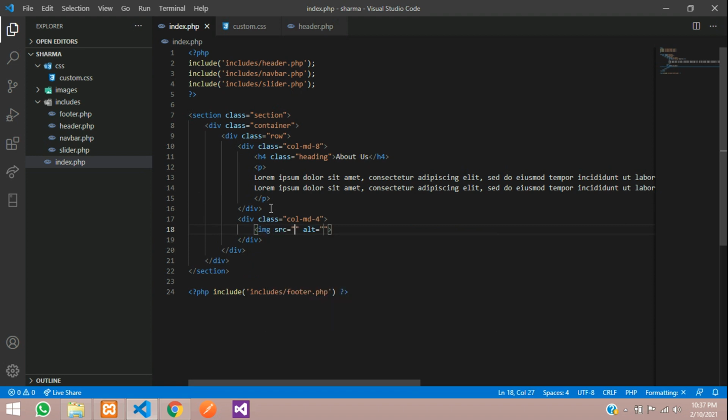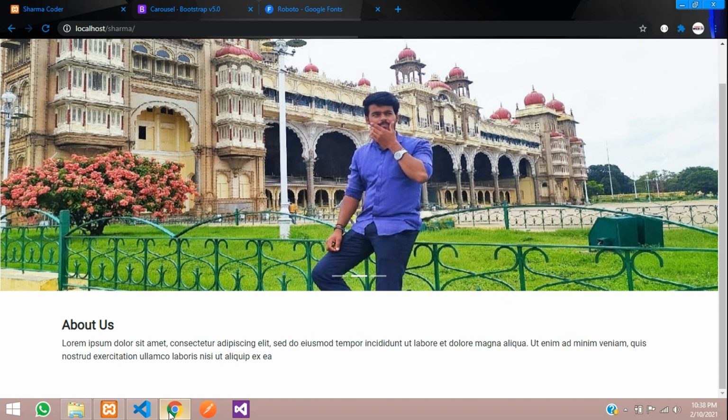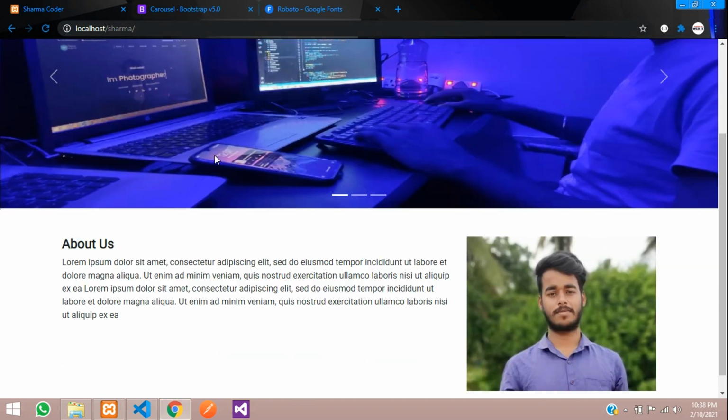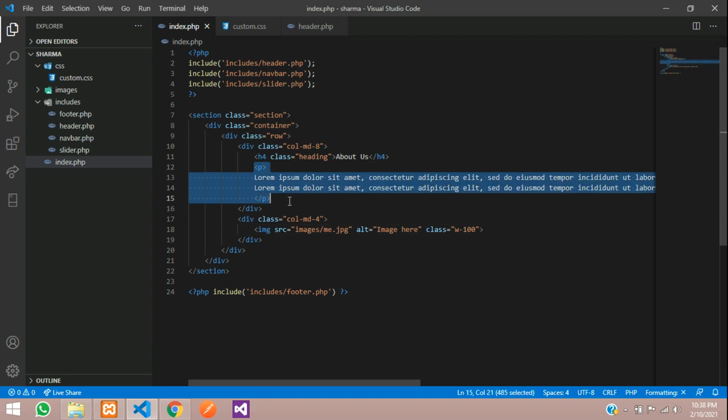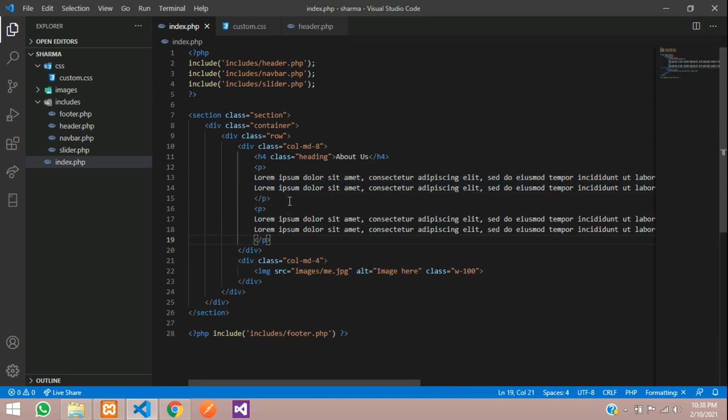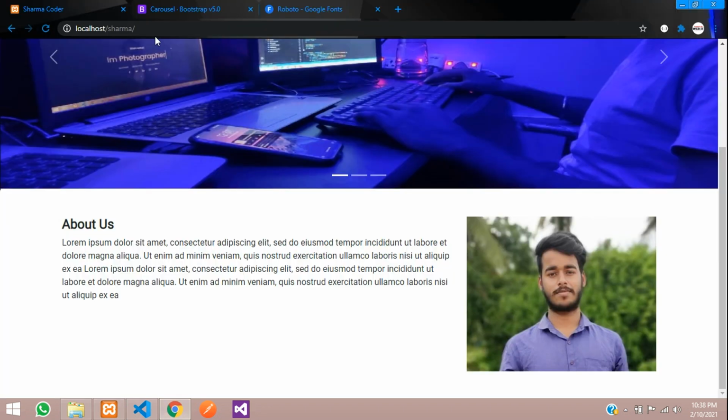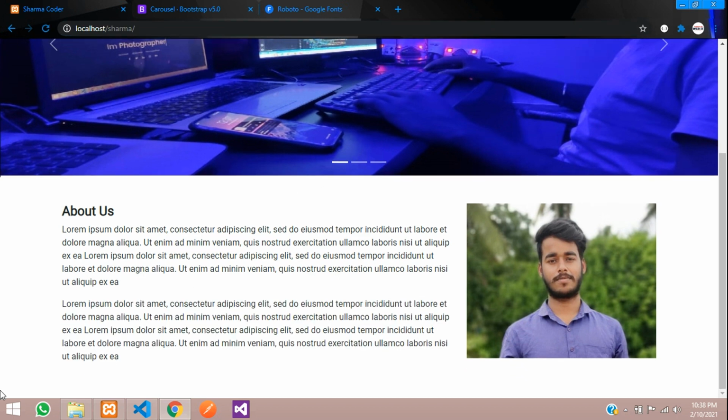Okay, so image source, images slash, let me keep me.jpg, alt, say image here, and we're going to add a class here, say width 100. Okay, save and let us reload and check. So you can see we have added this. So let me add one more paragraph here so it looks complete. Just copy and paste the same thing, and here you can see the section looks complete.